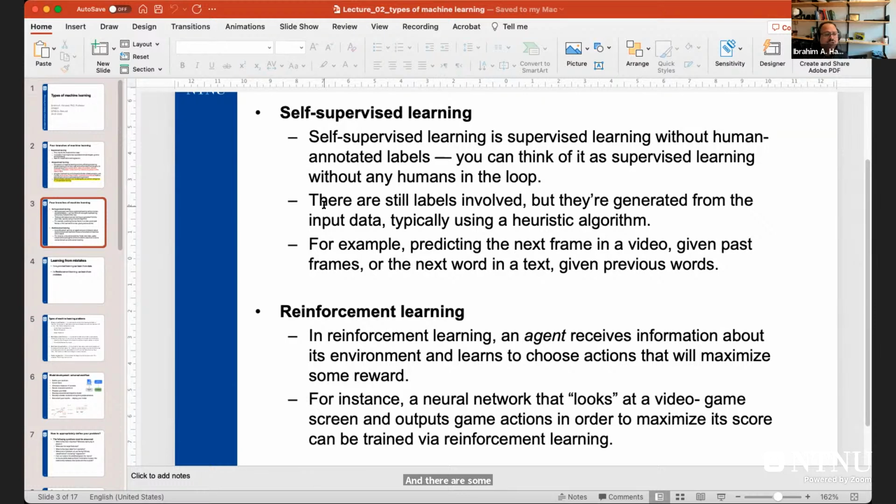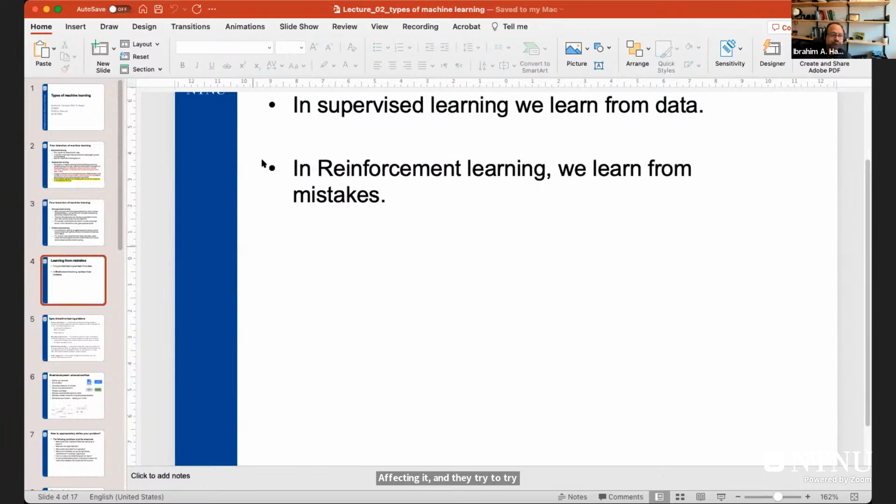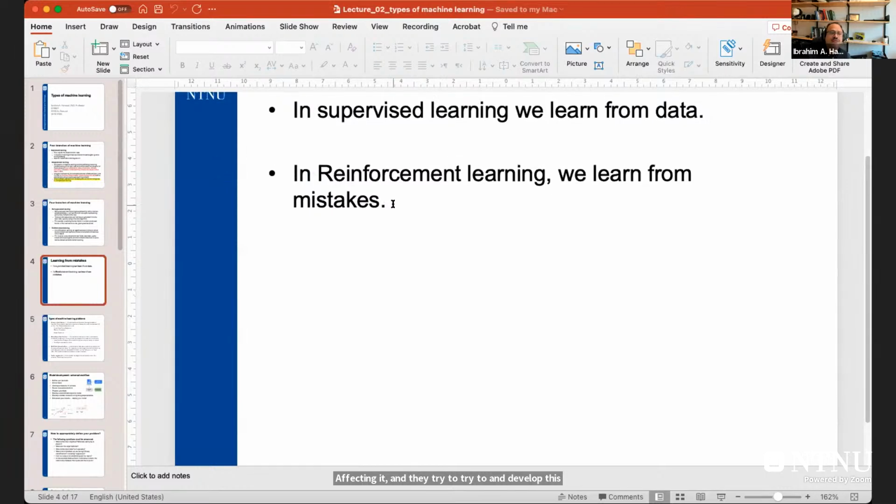So if you want to use reinforcement learning, for example, in an autonomous vehicle, in this case, we need to simulate this vehicle, and we need to have this environment with all other factors affecting it, and try to develop this approach. In supervised learning, in fact, we learn from data, but in reinforcement learning, we learn from mistakes.